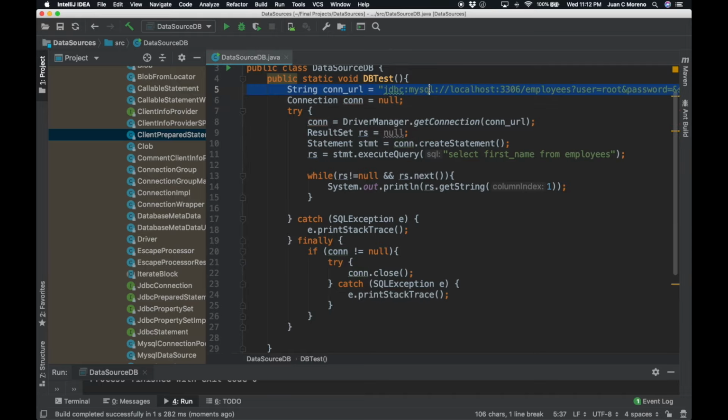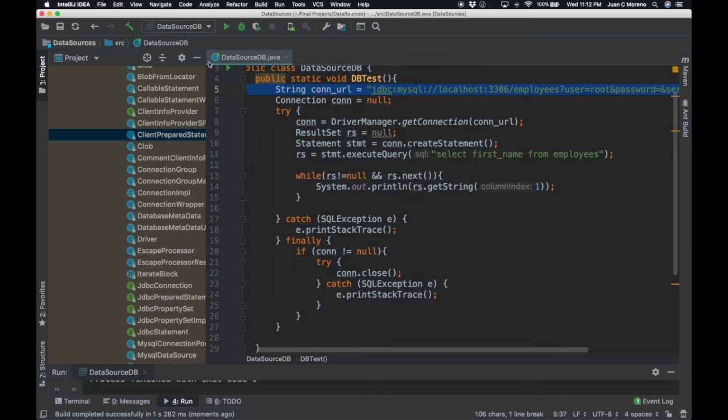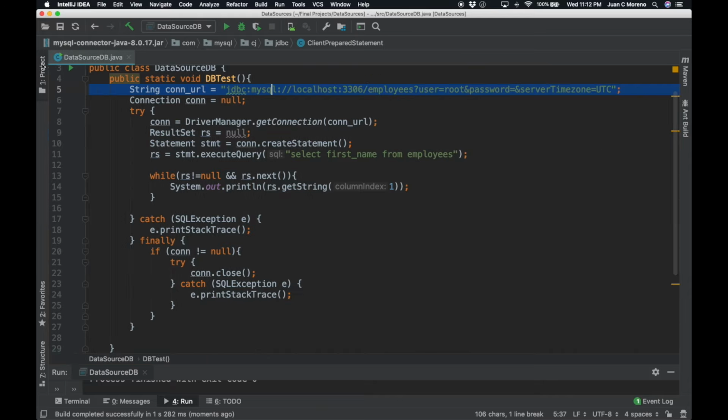So let's start breaking down what this entire code means. The first line is the URL, and let's just hide the project. So let's look into the URL. It has jdbc as a protocol, then saying that it's the MySQL database, where we're storing it on localhost, port 3306, database employees, the user and password, and other arguments for the connection.